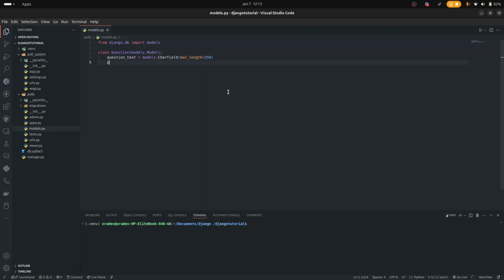And also the publish date, so I use pub_date. That's the date published. For the publish date, the data type we're going to be using is DateTimeField, so we call it models.DateTimeField. I'm giving it the name date published. But I don't want to be choosing the date and time myself. I want to get the date and time automatically.